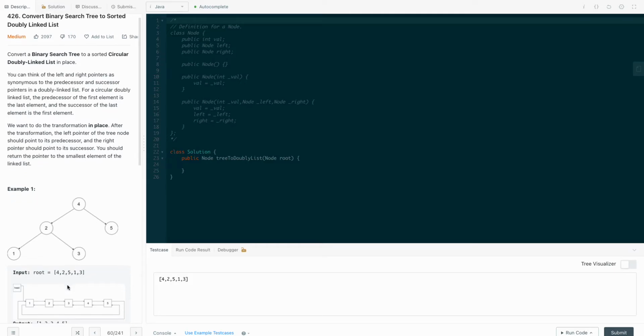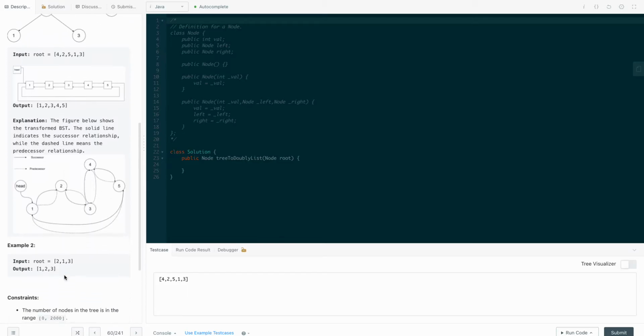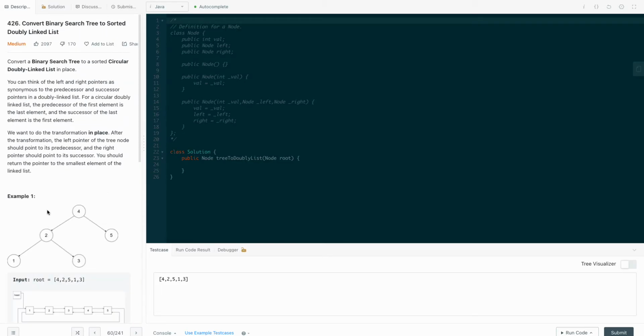They're kind enough to remind us how a doubly linked list looks, where each node is connected to its left and to its right, and the first node is also connected to the last, and the last is also connected to the first. And we want to do this transformation in place. So how are we going to approach this problem?